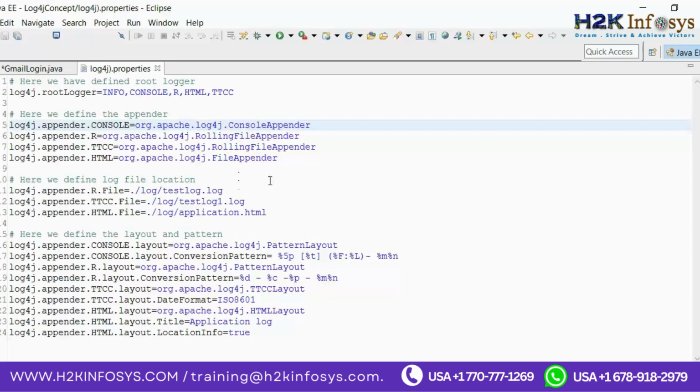Appenders also have an interface, and it also has classes which implement that particular appender interface. Those classes are your console, R, TTCC, and HTML. These are nothing but classes of your appender interface.